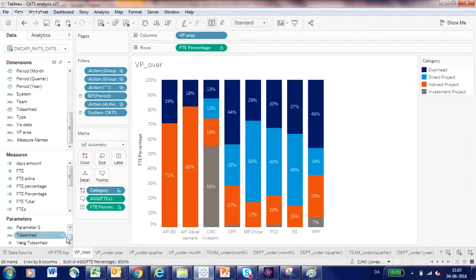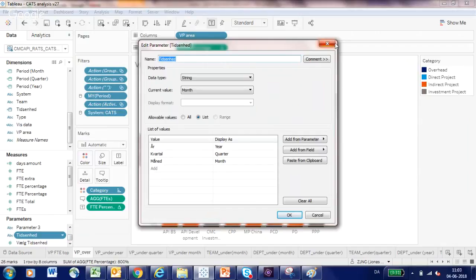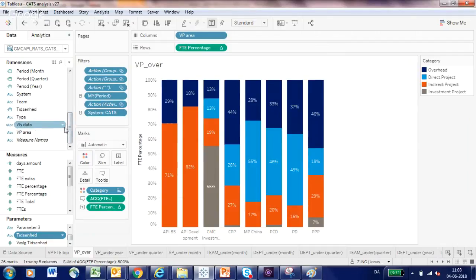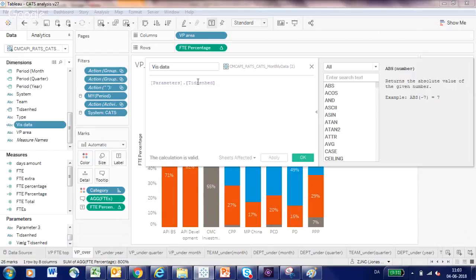And so what happens is we have also a dimension called vis data, which in Danish means show data.